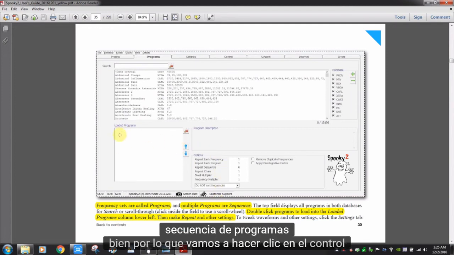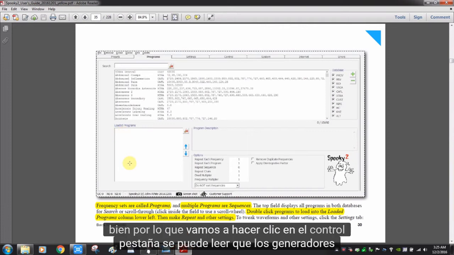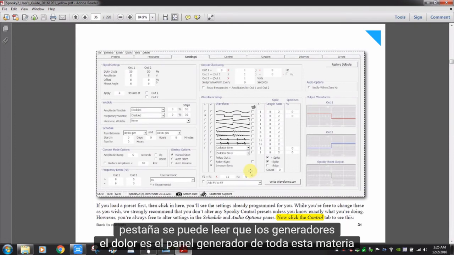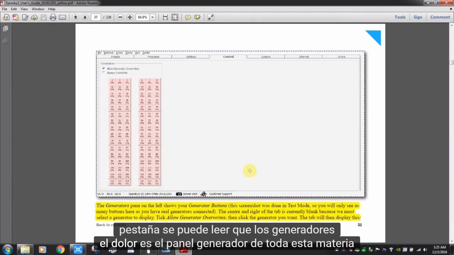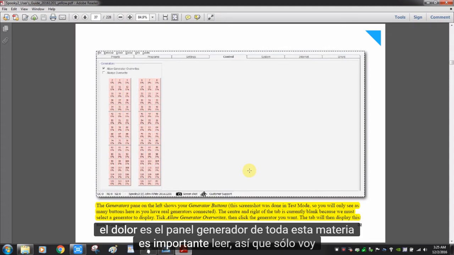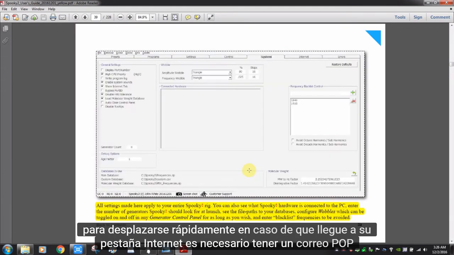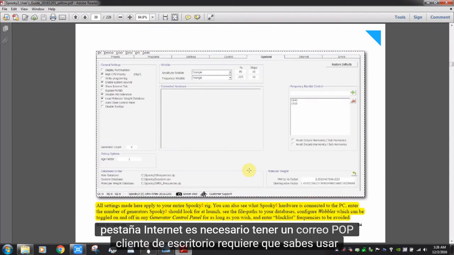So we'll click on the control tab. You can read that. Generators panel. There's the generator panel. All this stuff is important to read, so I'm just going to scroll quickly. If you get to your internet tab, you need to have a POP mail desk client required to use this.